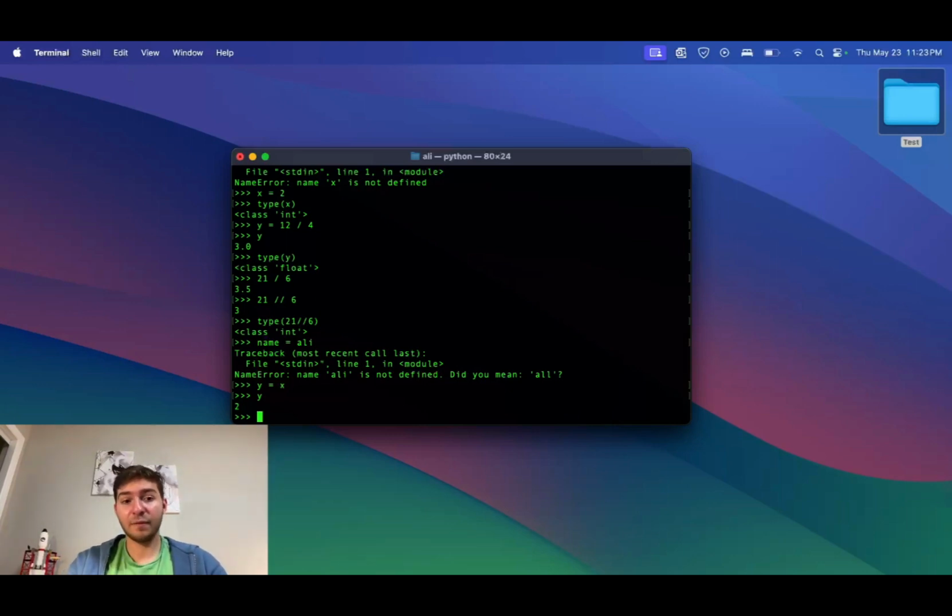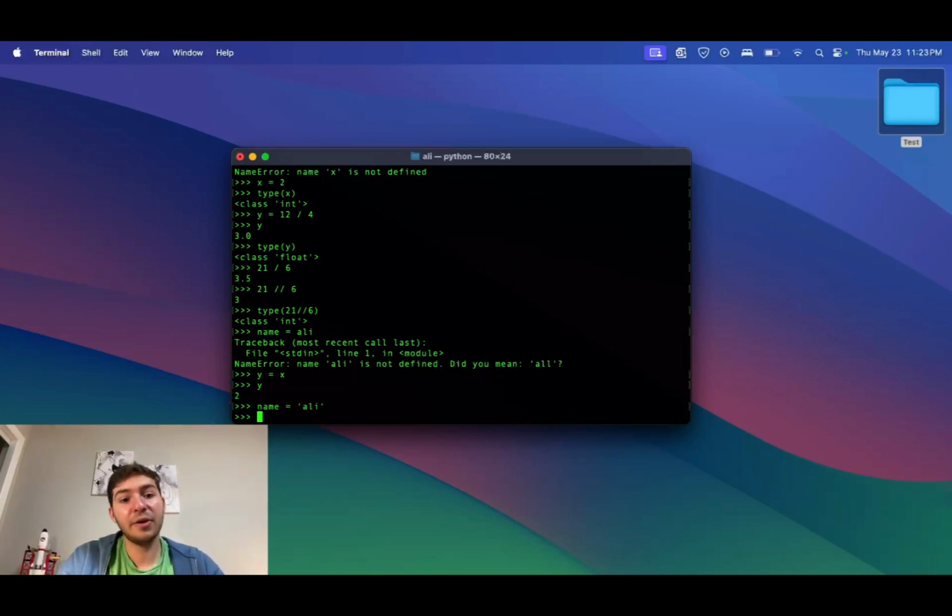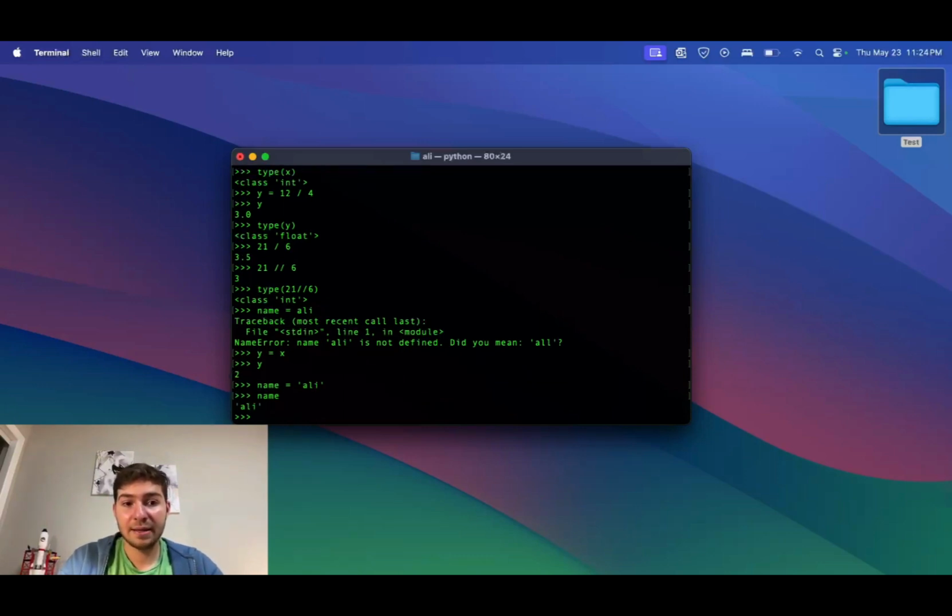And so programmers back in the day had to find a way to distinguish text from variable names. And so what they did was they said name is equal to, instead of writing the name as it is, we're going to put it in single quotes or double quotes. So I'm going to say name is equal to 'Ali', and then now I press enter, it accepts it, and if I ask what the name is, it's going to show me that name is Ali.